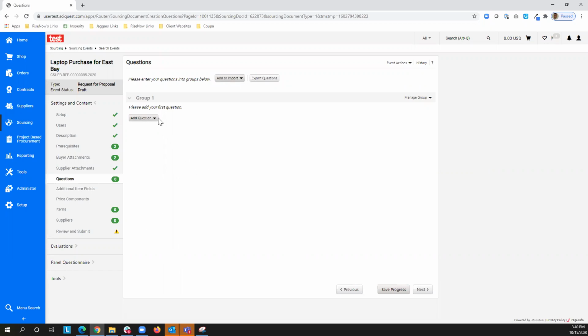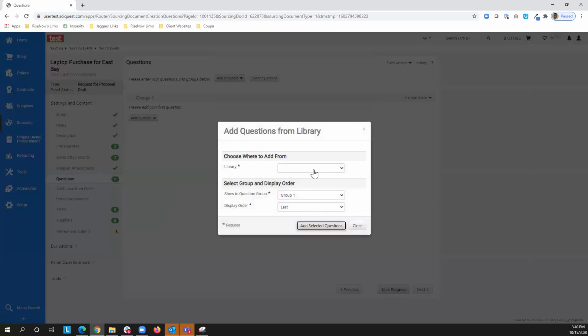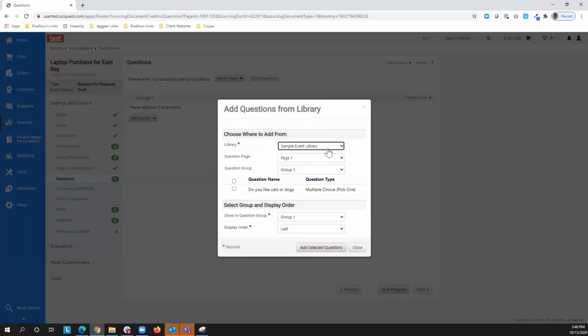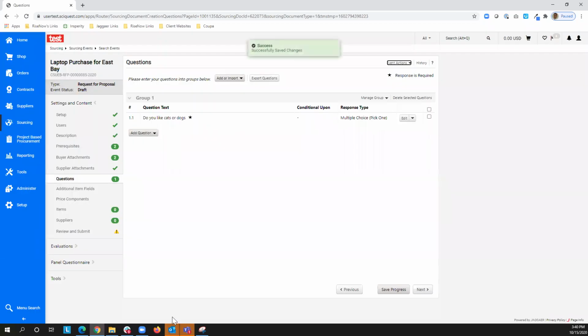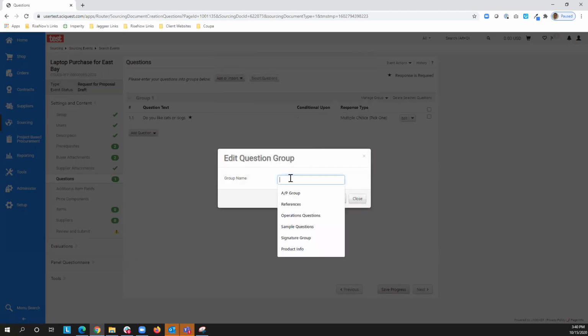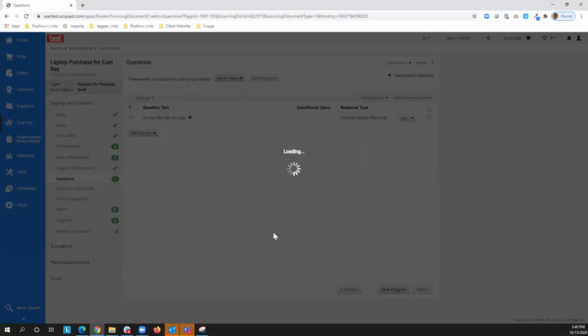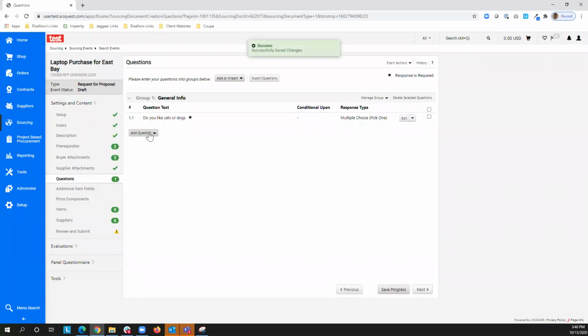So from here, I can click on Add Question. And again, I can add questions from the library. I can select the library. I can select the question and click Add Selected Questions. And I can even give my groups of questions names. So I can go to edit, manage group here and edit the group. And I can call this group of questions general info maybe. And I can not only add questions from the library, but I can add brand new questions as well.